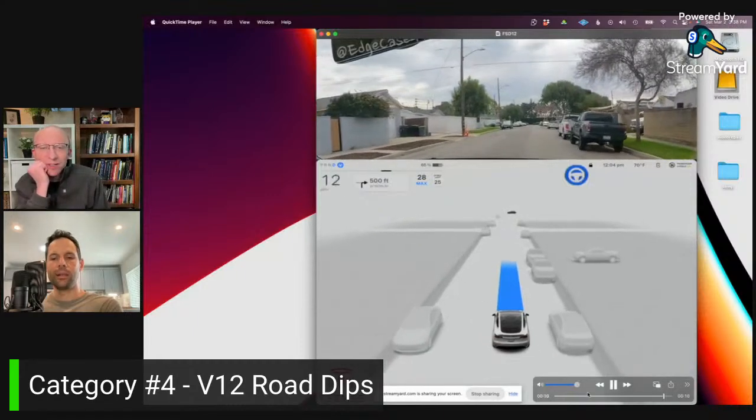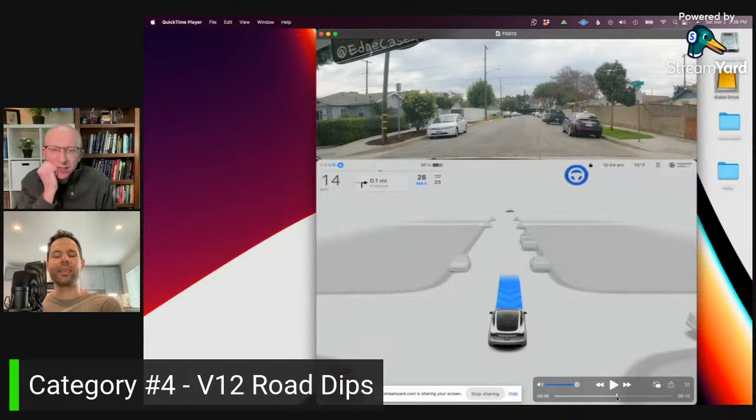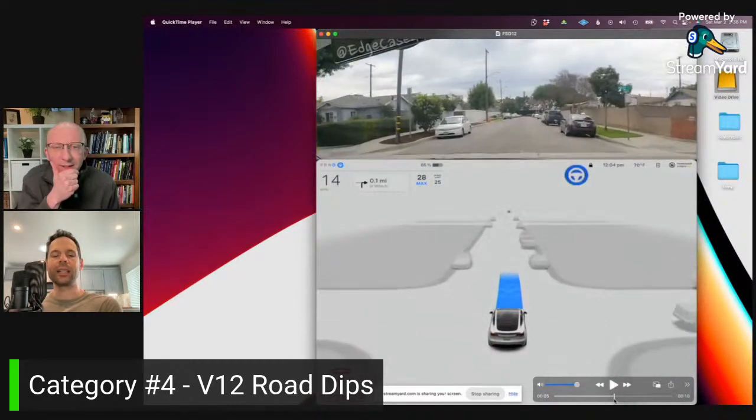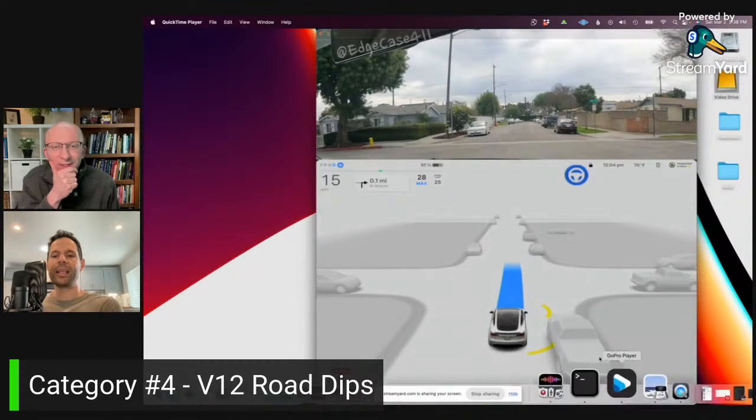Wow, it's so hard to see. It doesn't show up on the visualization. Oh yeah, it does not. Definitely does not show a dip in the visualization. But you can kind of see how, look at the camera, it bounces up and down. Oh yeah. Definitely a dip there.